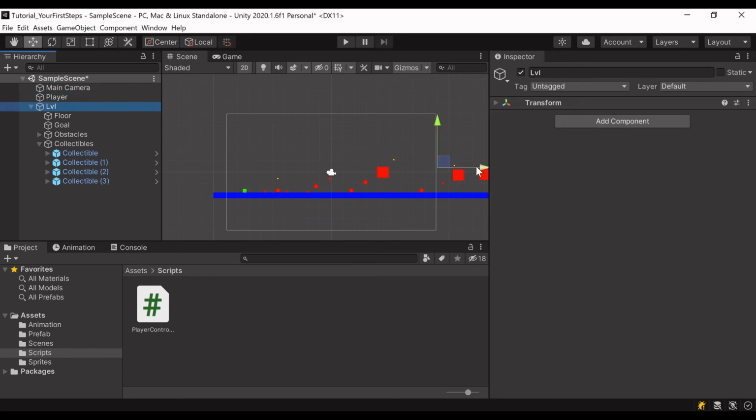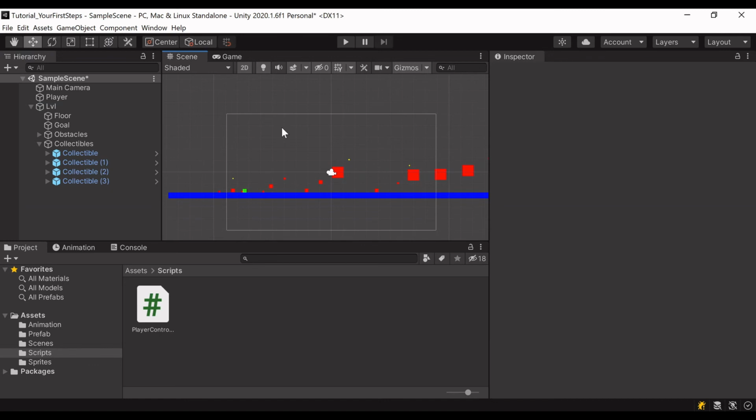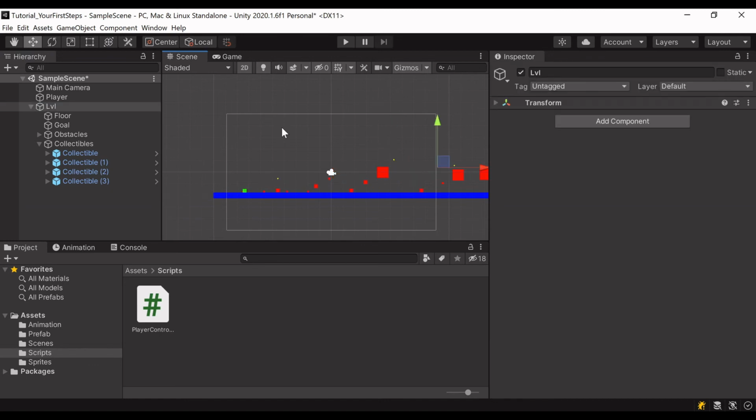So the idea is we're doing pretty much this over time during the gameplay, all the time. So first of all, create another script.